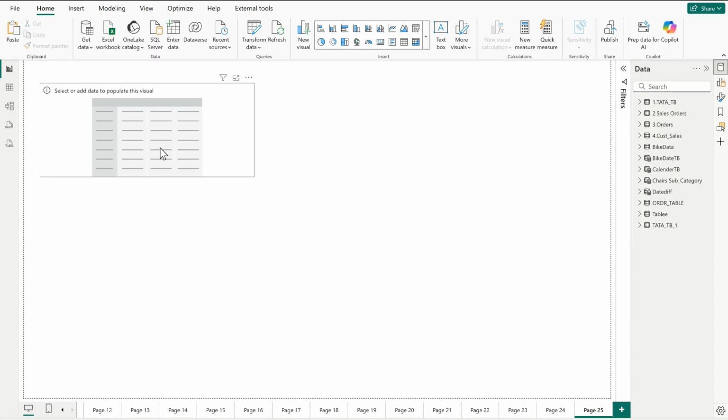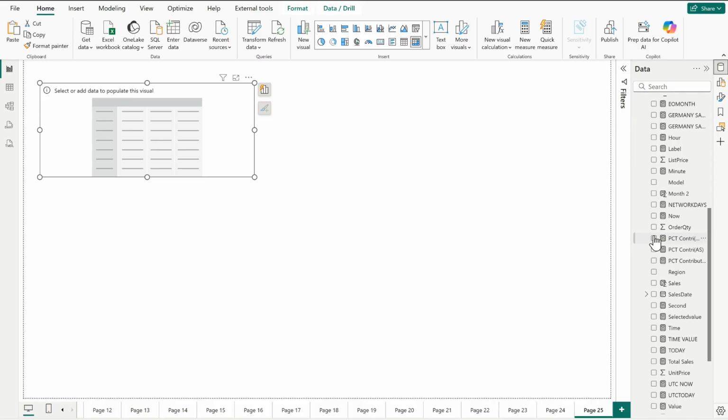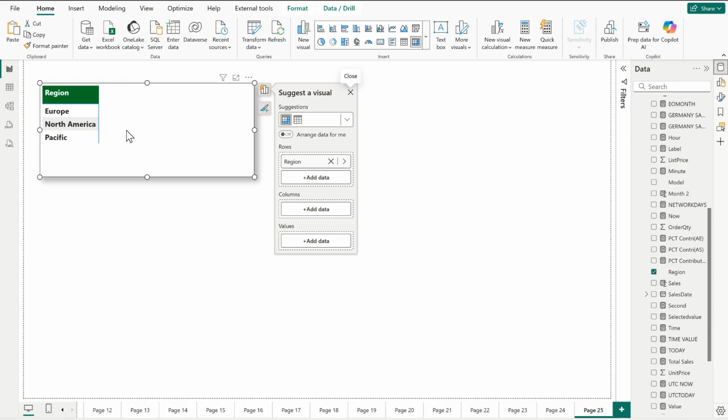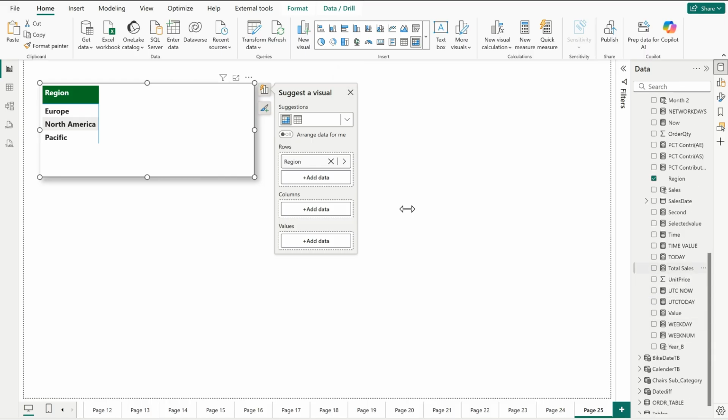So in this new page I have a matrix chart. Now I'll go to my bike data, and let's say I'll drag region. In the region, we will have three regions: Europe, North America, and Pacific. I'll take the total sales also. Now here, I'm able to see region-wise sales, this much, this much, this much.